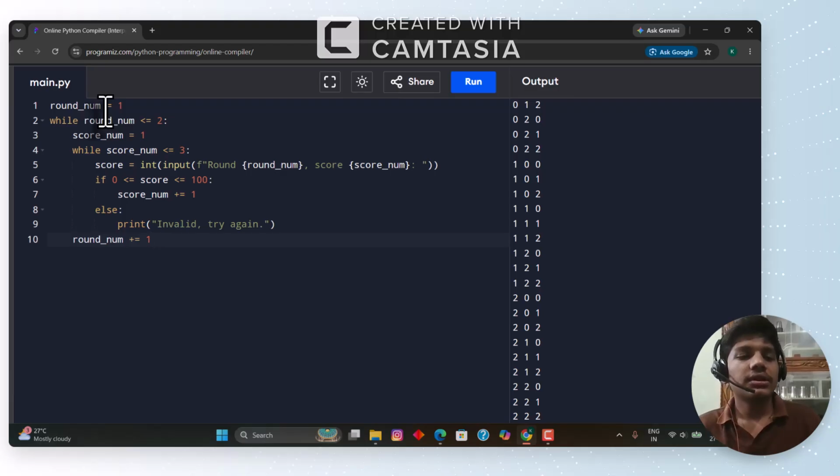Sorry, here the score was less than 3, which means before that the score was 1, right? Right. So see here, it was not saying like that.